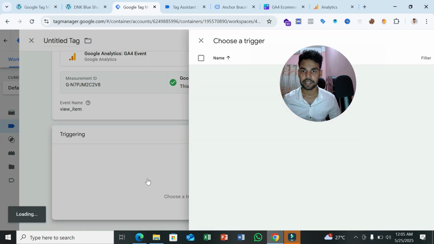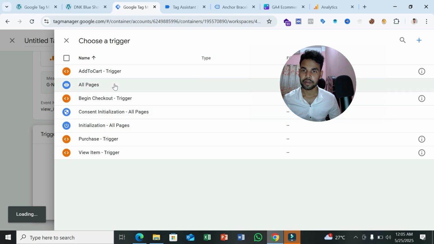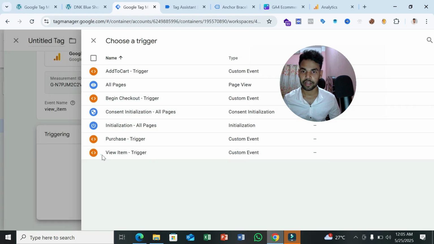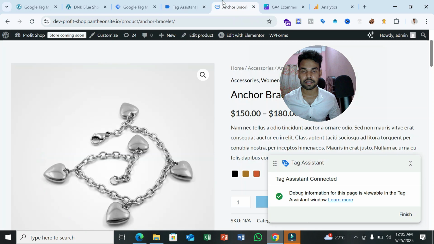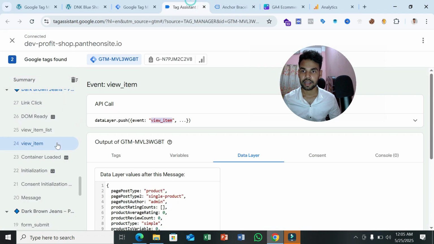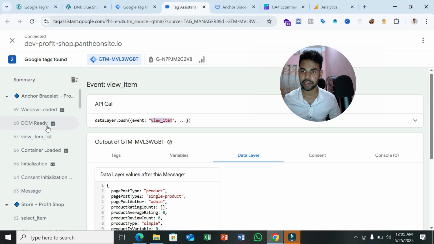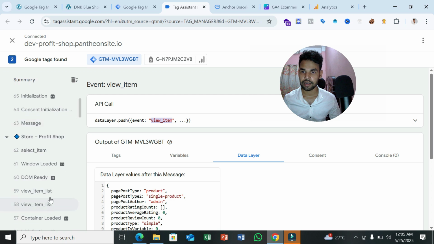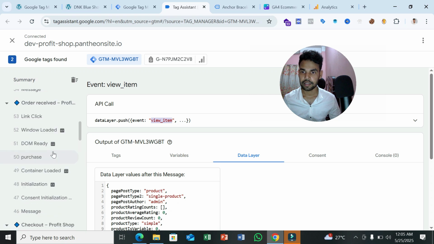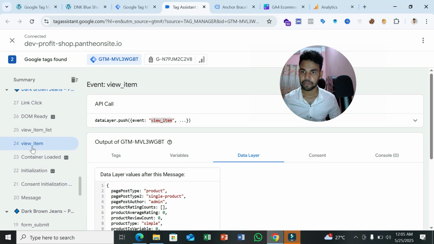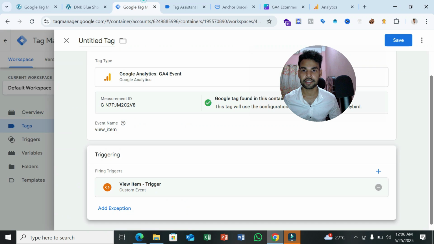Then you need to select your triggering, and your trigger will be this one, view item. That means when someone goes to this product page and the view item event shows here like this, wait, let me show you, and when preview mode shows the view item option, your tag will fire, and then this action is tracked by Google Analytics. Okay, so just select triggering.